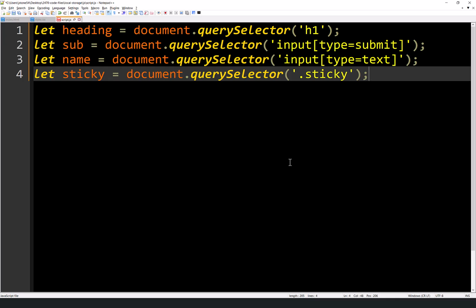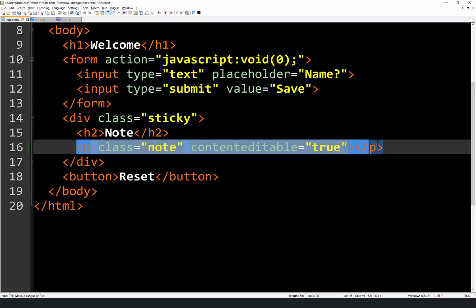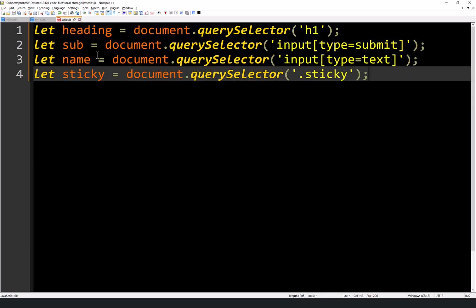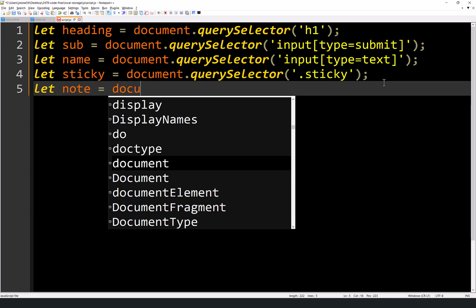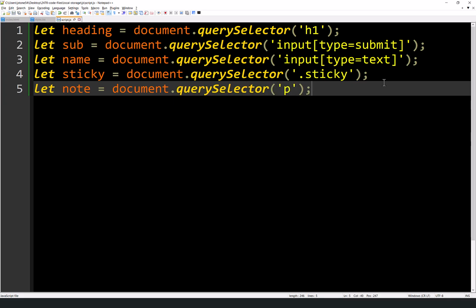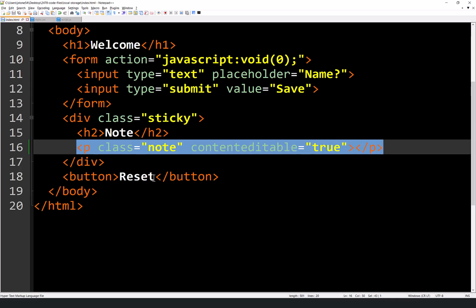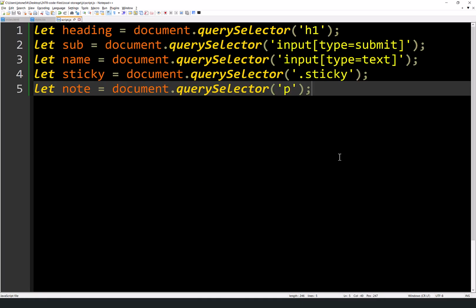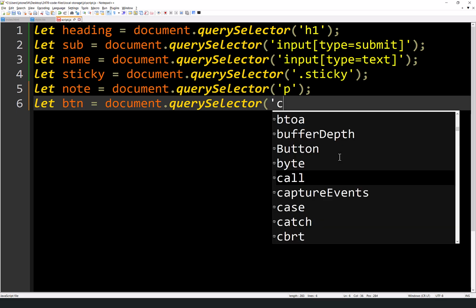So that gives me the actual whole sticky note. And again, the structure there is this div is wrapping the H2 that says note and the note that they're going to type, right? We also want to get that paragraph, so we'll actually call that the note, right? So we'll say let note equal document.querySelector the paragraph. Okay, so we're just setting up all the variables that we're going to need to do stuff to, right? And I think the last thing we're going to need is that reset button, which is just a button here. You can see just called reset. So let button equal document.querySelector button.